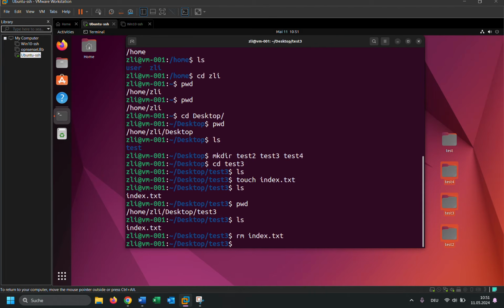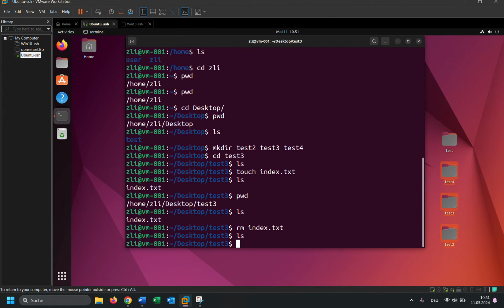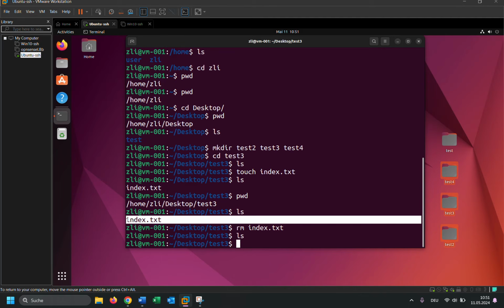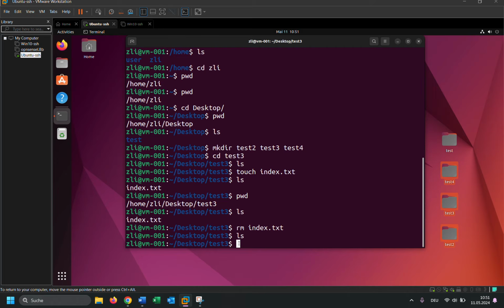index.txt, and list the content of the folder. As you can see, it has been deleted successfully. That's how to remove a file. How can we delete a folder using the rm command?